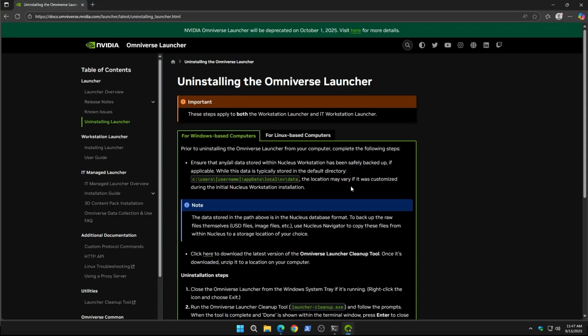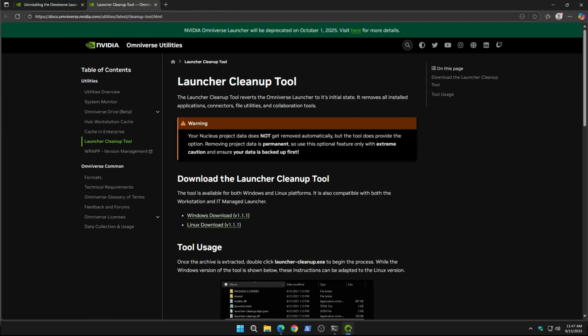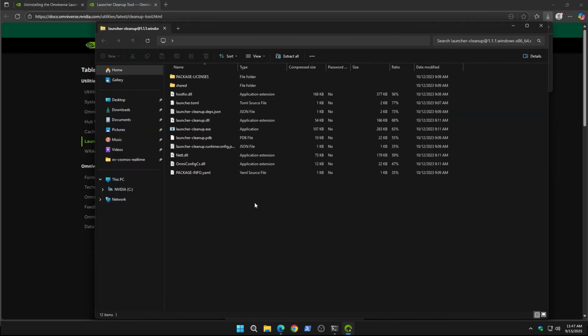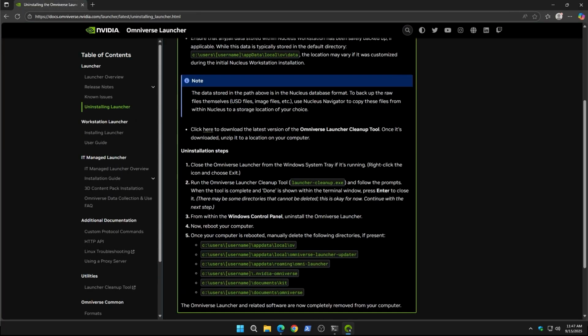So the first thing we want to do following the guide is to download what we call the Omniverse Launcher Cleanup Tool. This is a great little utility that actually cleans up a lot of the files left behind by Launcher. I'm running on Windows today, so we're going to go ahead and do the Windows version. And we can just go and open that. Great. Once we have it loaded, we're going to leave it in place. Go back to our guide.